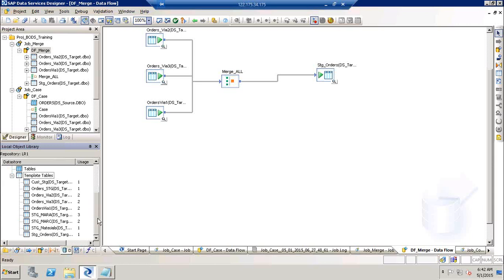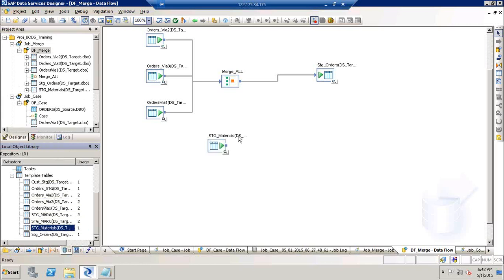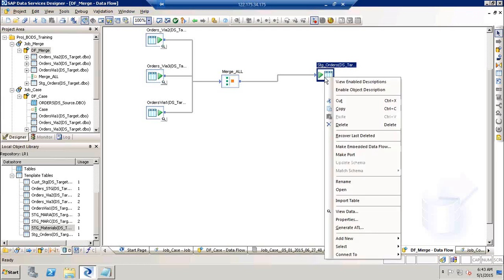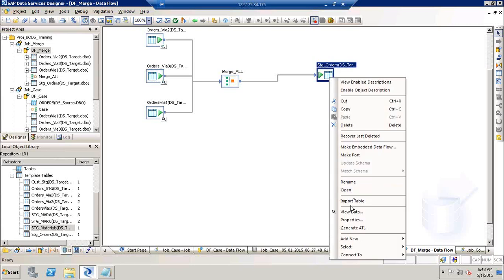Alright, so the major difference here is between the template tables and the permanent tables. Let us say I utilize one table here, stage materials. Now this is my template table, which I created in another data flow. Once you run the job, the table will be created here, and if I drag and drop it into another data flow, by default it will be your source table. Now how do I convert a template table into a permanent table? To do that, you need to select a template table, right click, and import it. That table gets converted to a permanent table.